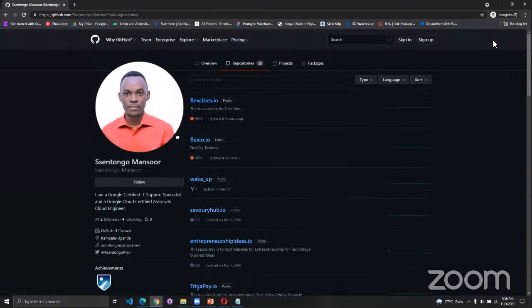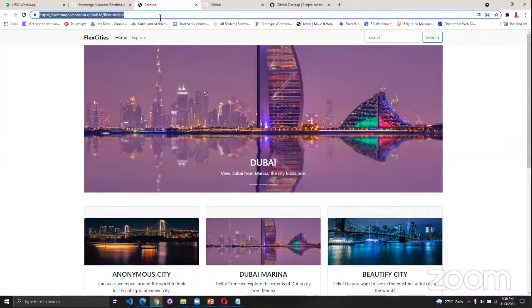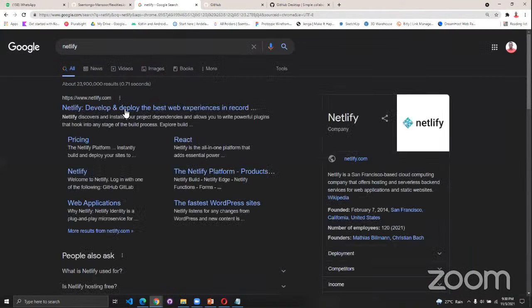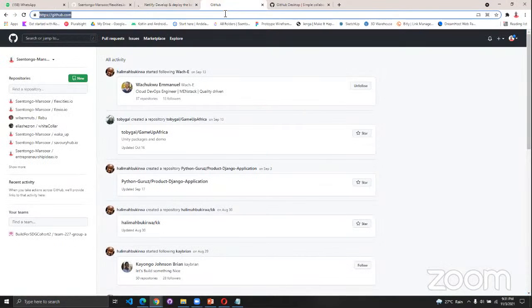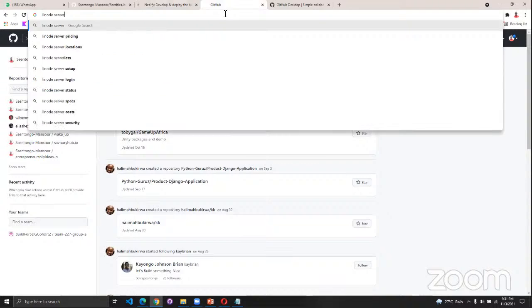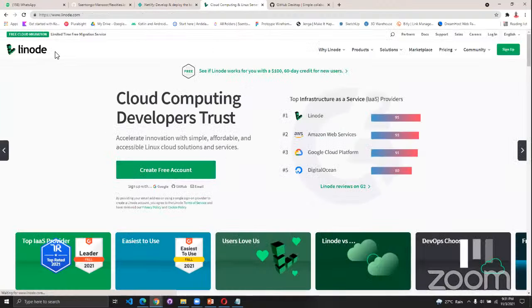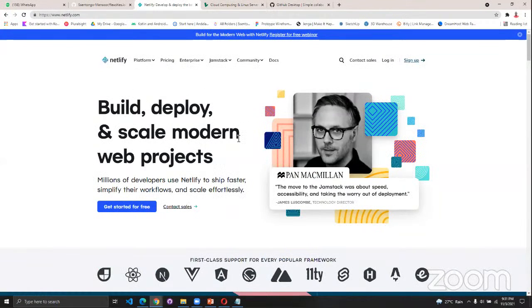Lastly, what I've shown you here is not the only way you can deploy a website. There are other platforms like Netlify that I want you to check out, but we shall not be using them. But they are good. There is Netlify, there is Linode server. All these you can deploy for free. They have certain limits, but you can deploy for free.